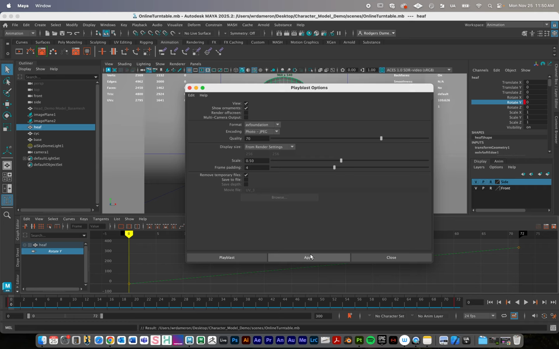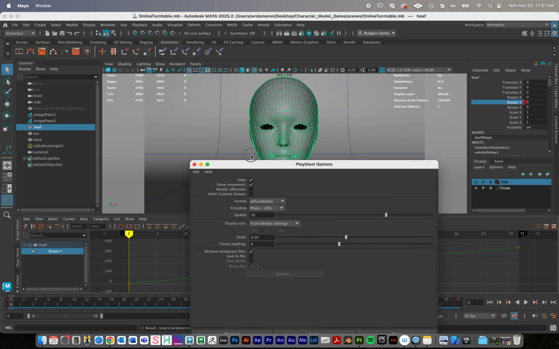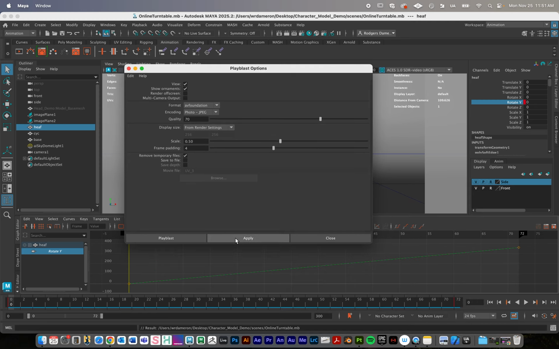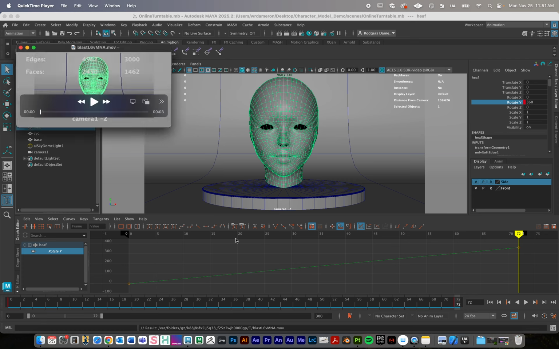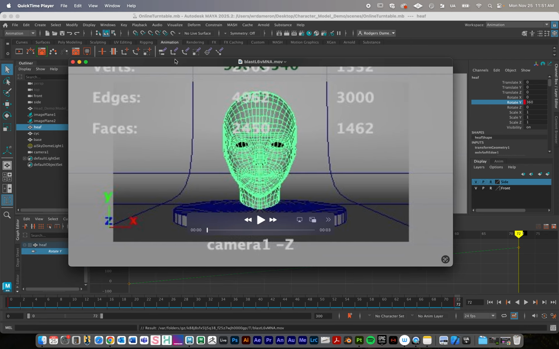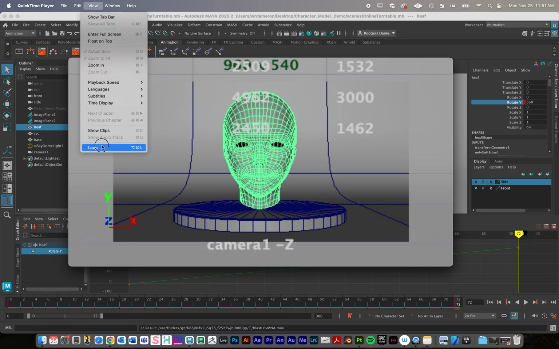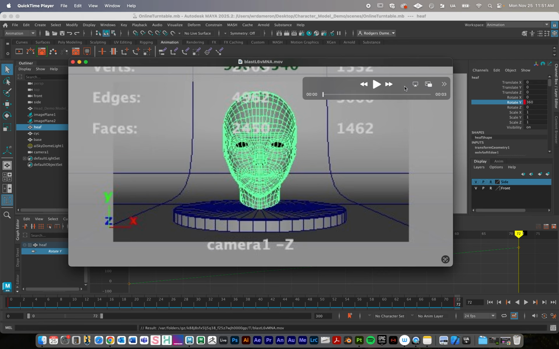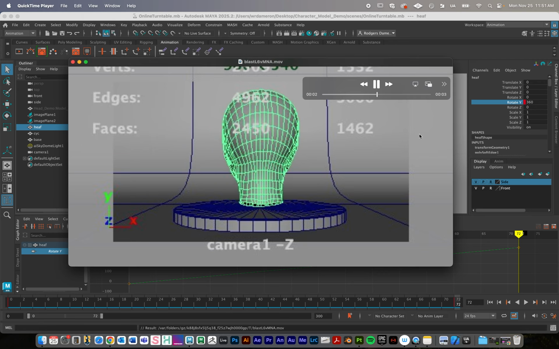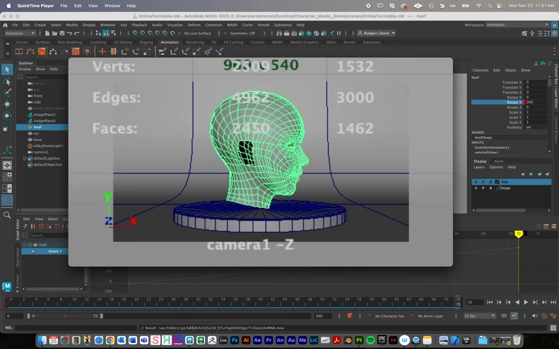And what a Playblast is, it's basically a test render where it renders out in real time what you can see on your screen. And so we'll see that in just a moment. So I'll press apply and it'll render that out. And from here, I'll go to view and then loop and press play. And so you can see I have a turnaround.